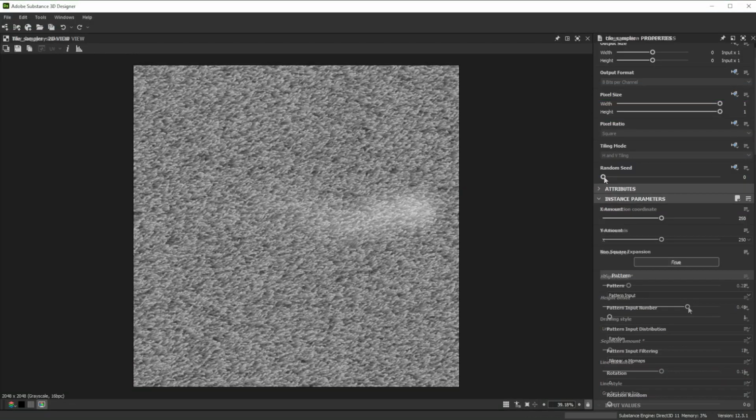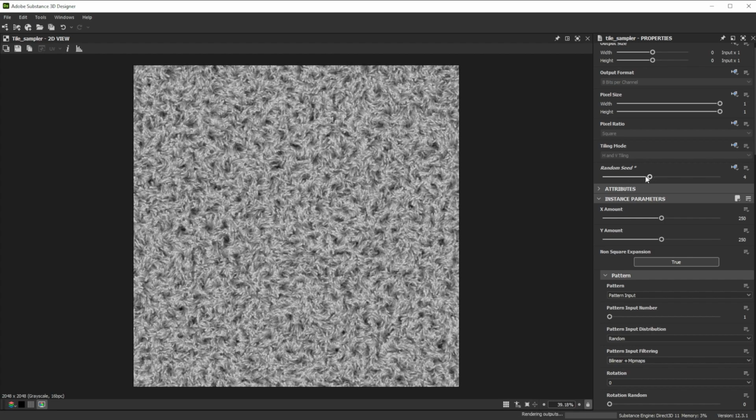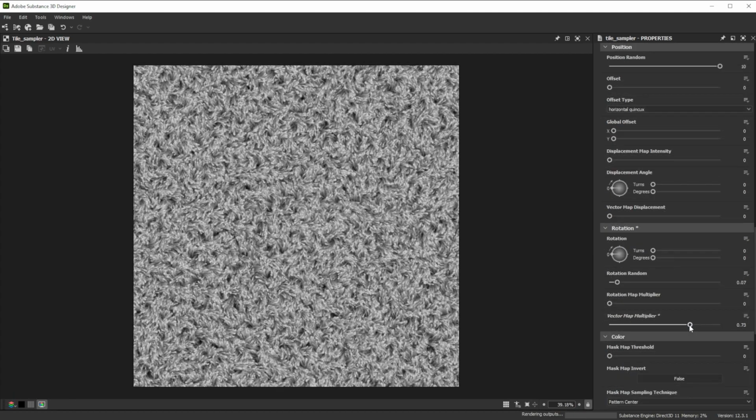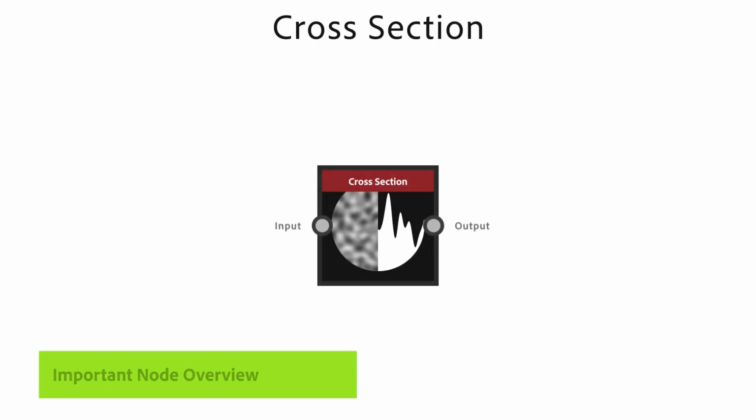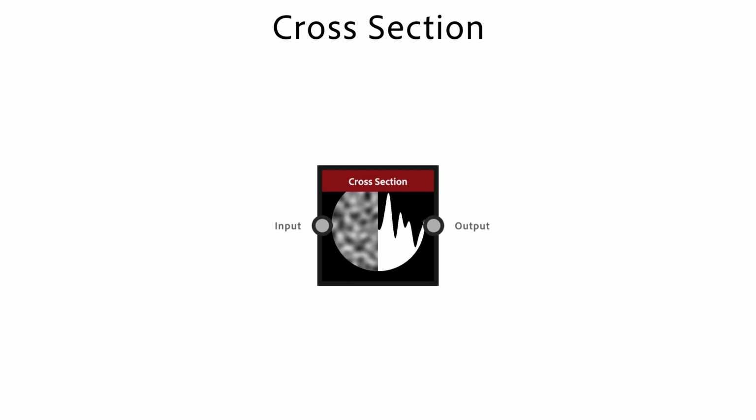In this video, we're using Substance 3D Designer to make carpet strands. Let's go over the key nodes and parameters we'll use first. The cross-section node draws a cross-sectional profile of an input image. It can be used to visualize 2D shapes, silhouettes, curve profiles, profile lines, and more.